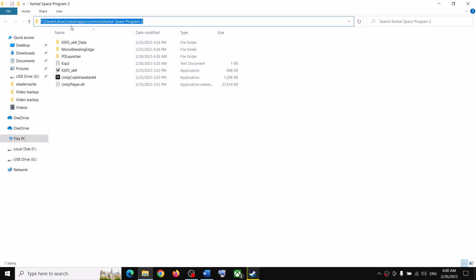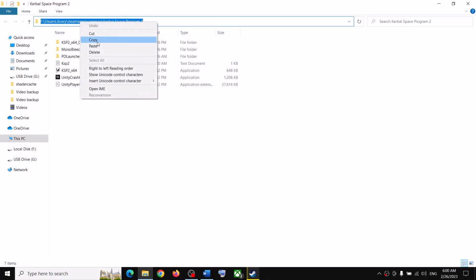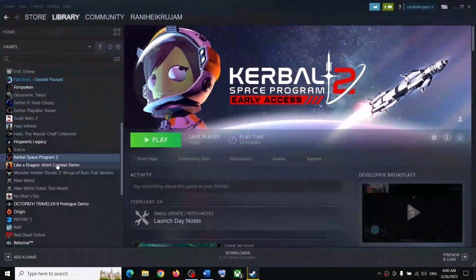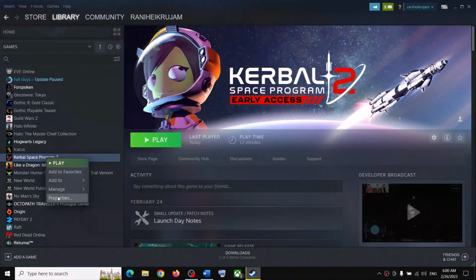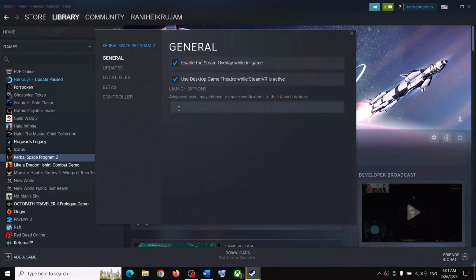Now copy this path on the top, and then once you copy it, go to Steam, right click on the game, select properties and put one inverted comma. So over here you can see I put only one inverted comma. Now after you put one inverted comma, paste the path over here.